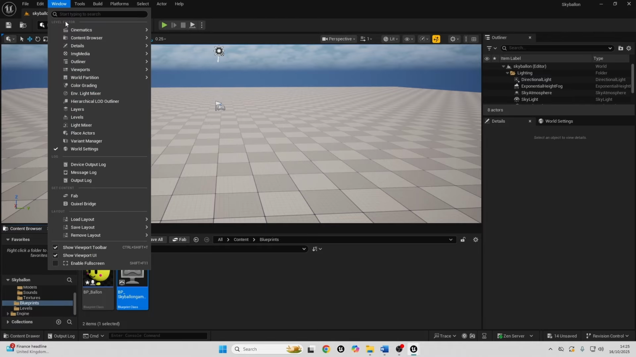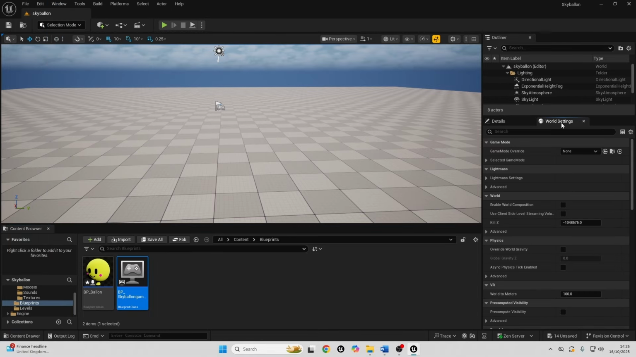and then to set the game mode for a level, we can just go over to Window, select World Settings, then go over to World Settings here, and just drag and drop our game mode.